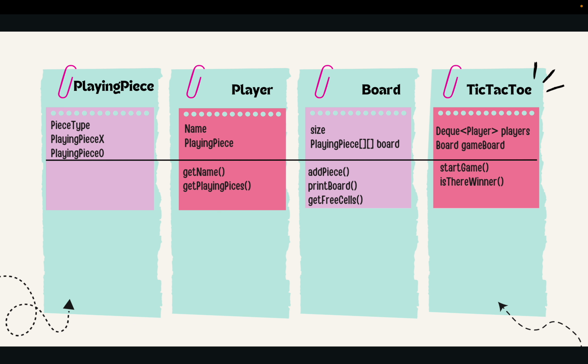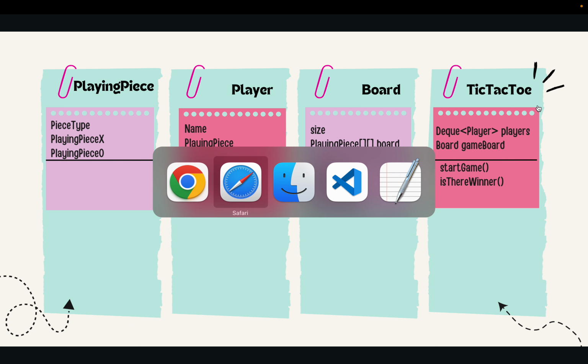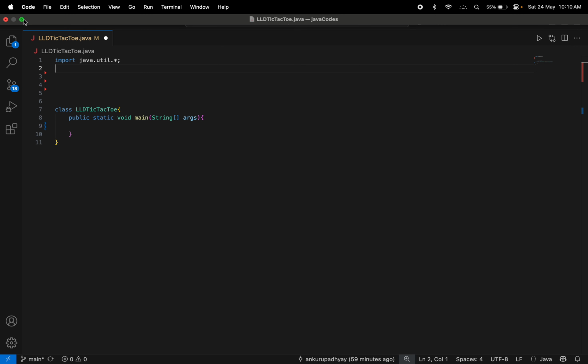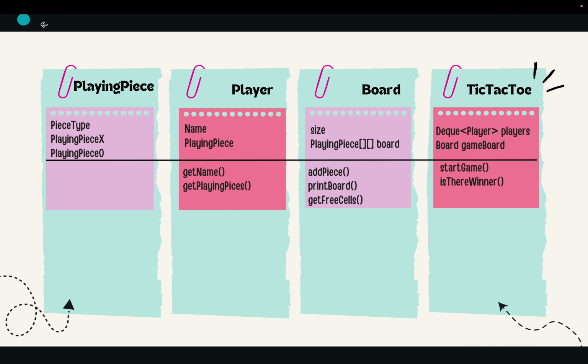Okay, let's start with the favorite part, which is our code. I'm using a local compiler here. You can choose an online compiler if you want. So how can we implement it? I import the Java util package because I want to use the list and the queue. So let's get started. Using this class diagram, how can we create the classes?